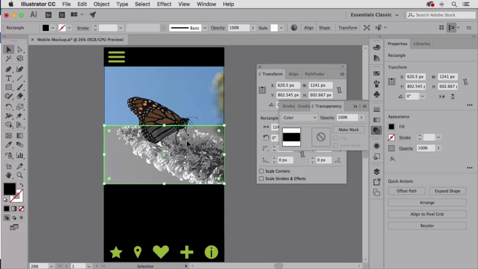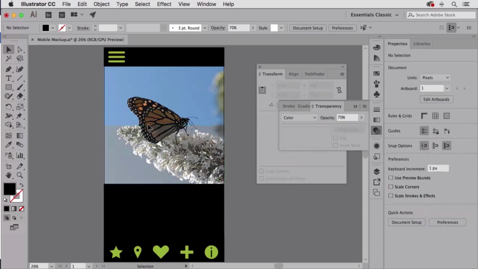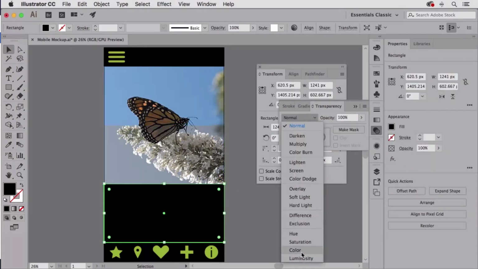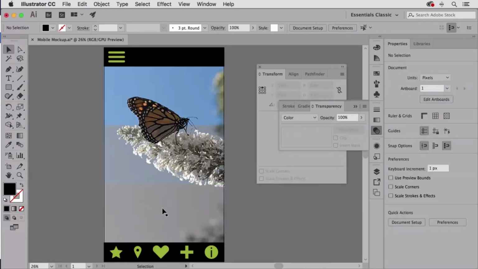Now I don't want this one to be quite totally black and white, so I'm going to change the opacity to like 70%. And that makes it somewhere in between color and black and white. And then the bottom one, I am just going to change to color, and that's going to make that third section completely black and white. So just kind of a design element that I thought would look pretty fun in this example. And I'll go ahead and close the Transform panel.